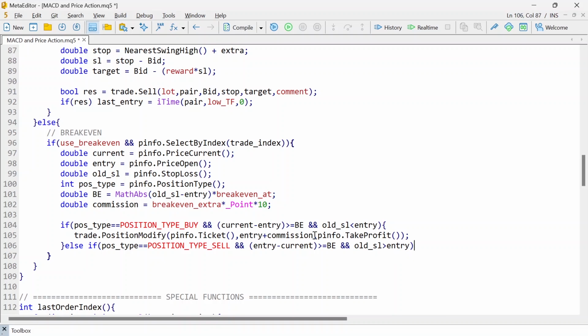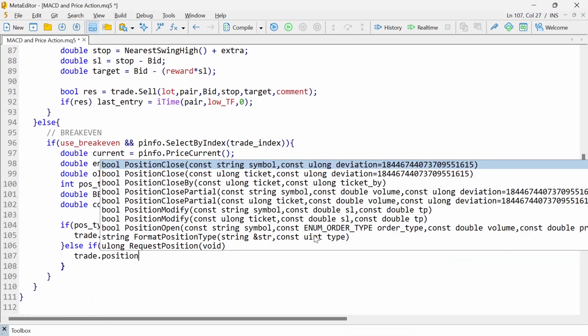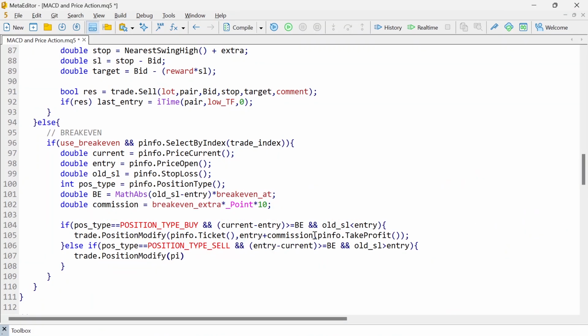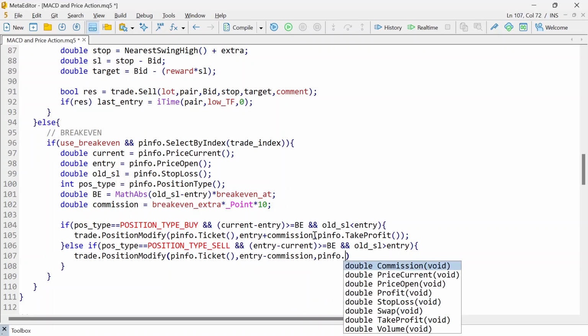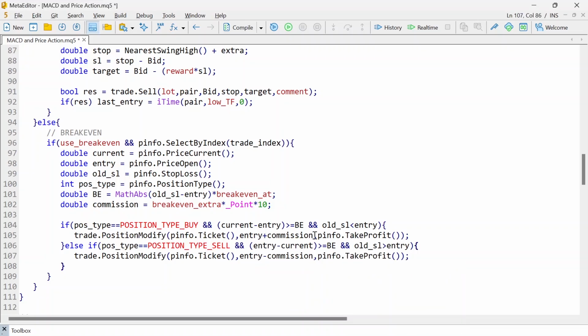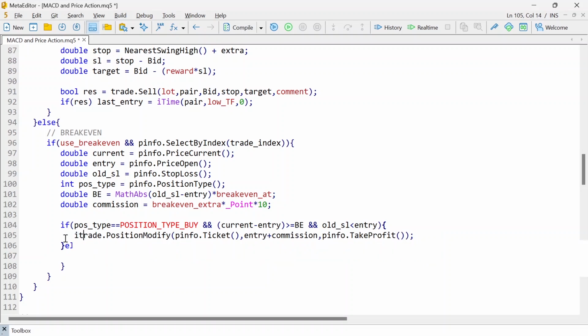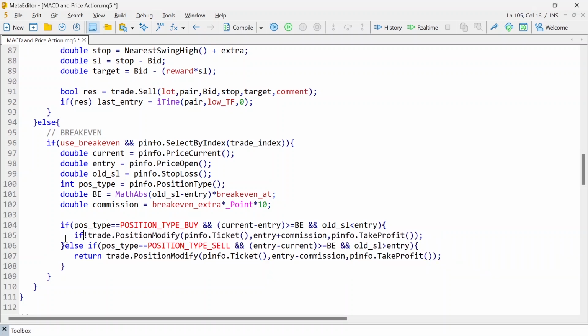But like I said, that is not our case. So you can just say trade position modify this, then entry minus commission, and the take profit should still remain the same. So we can just do what? Return whatever, or we can check if this is not okay. You know what? So that I won't confuse you, we can just leave it like this, right?